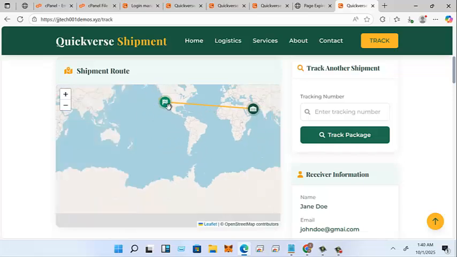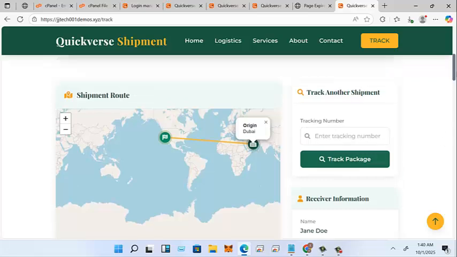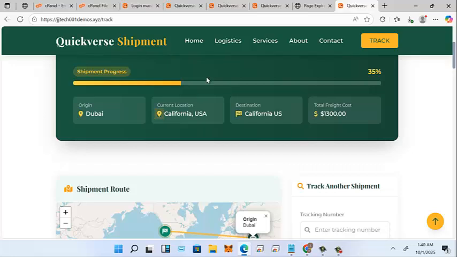All right, so this is where it is right now. You click on it and it tells you where it is. This is California, that's the destination. This is where it's coming from, Dubai. Anything in the middle will be the current location, which is California right now. So that's why it's showing that it's in California.